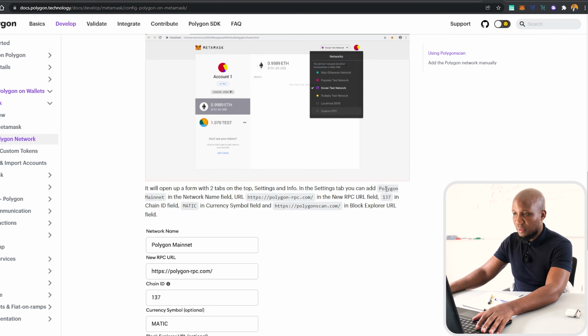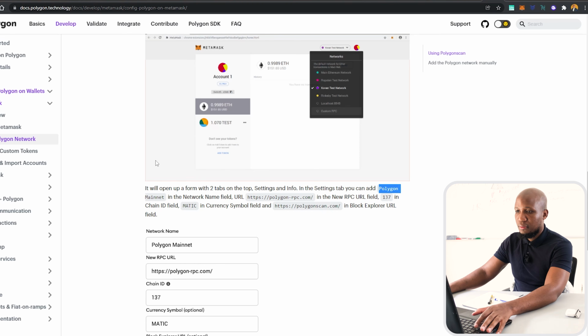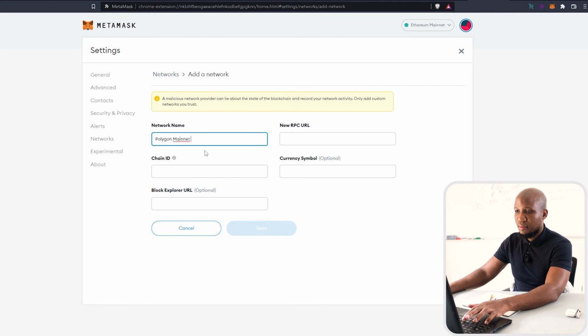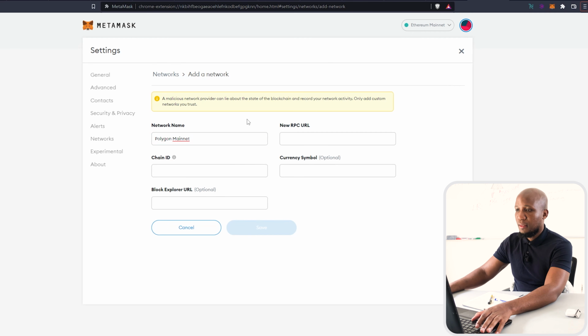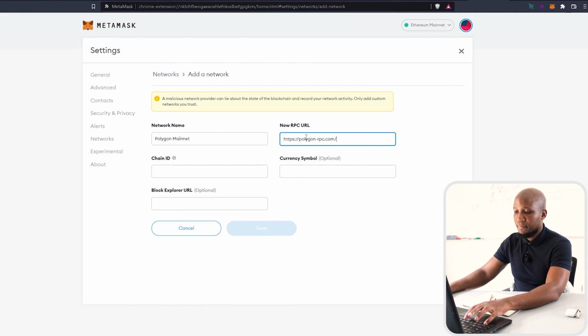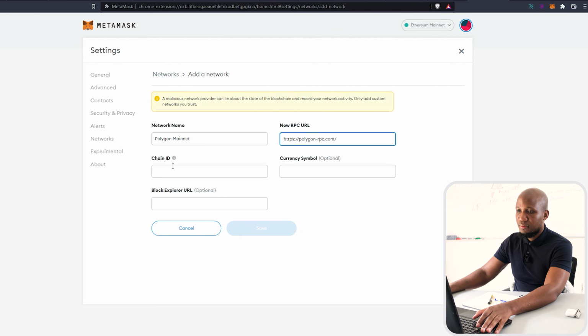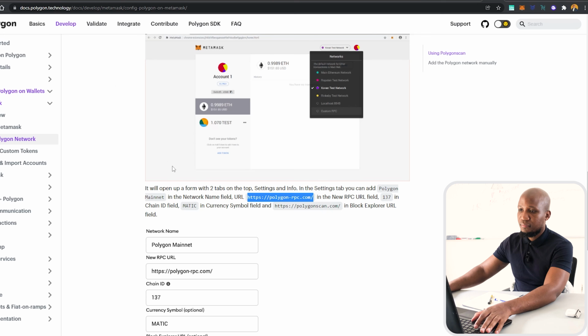So the first one here is actually the Polygon mainnet. So I'm going to copy this mainnet. Also going to copy this. Now when it comes to the URL, I'm going to come and put this one here. Copy this and paste it here. Now the ID is actually 137. So I'm just going to type it here, 137.